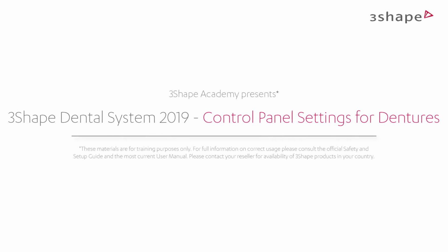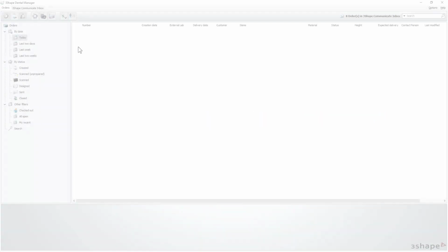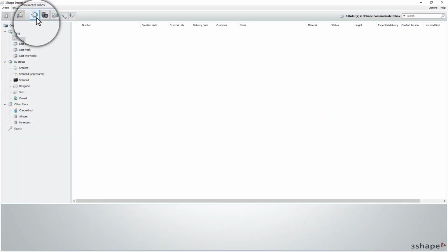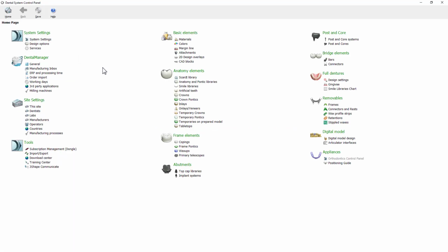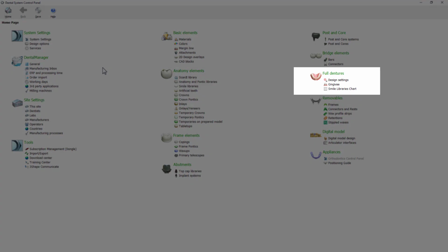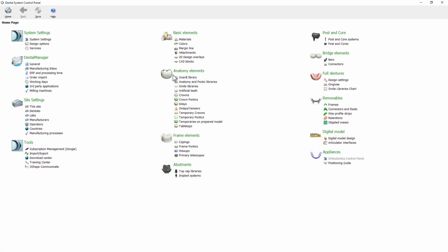In this video we will show you some useful options for full denture features which you can find in the Dental System control panel. When in the Dental Manager, simply click on the control panel icon in the taskbar. In here we have a few options available for full dentures: Design Settings, Gingiva, and the Smile Libraries chart. Let's start from the Design Settings.